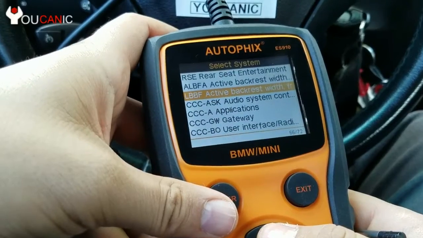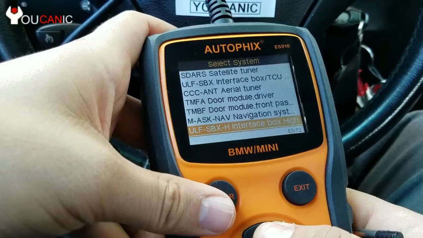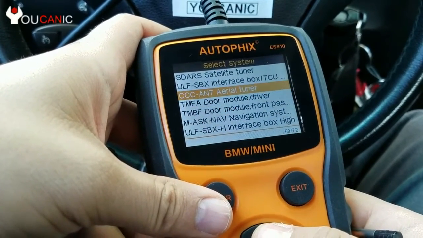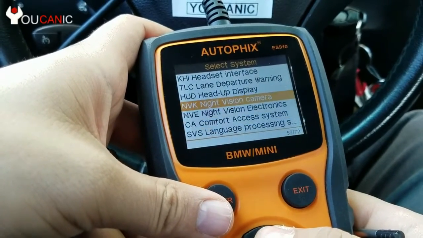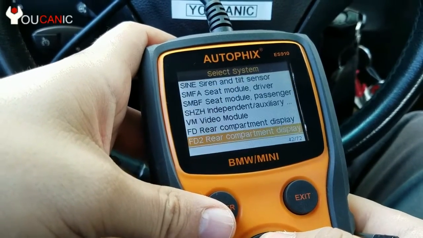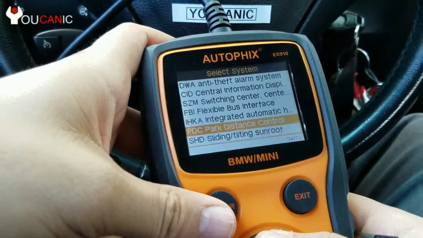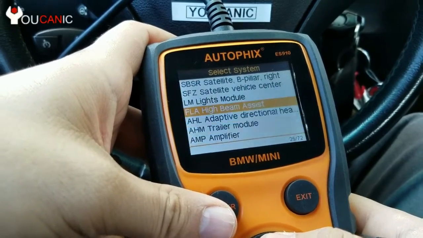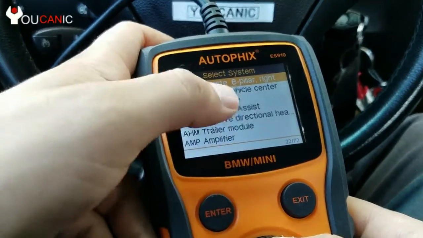For example, let's say your airbag light is on. In this case, we do have the airbag light on due to a defective passenger seat mat. One of the most common problems on these BMWs, and that code is usually saved under airbag B pillar module. As you can see here, you just kind of have to scroll for a while until you find the right module. And there it is, SBSR satellite, B pillar right.